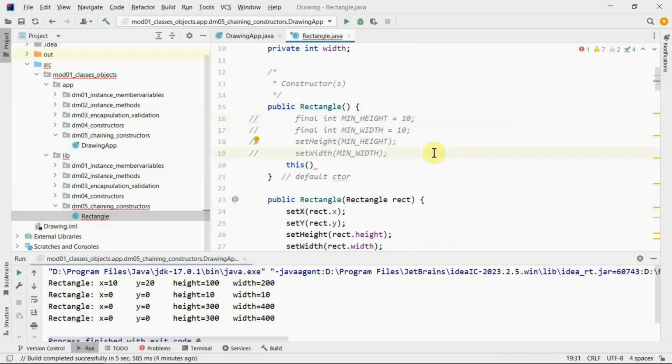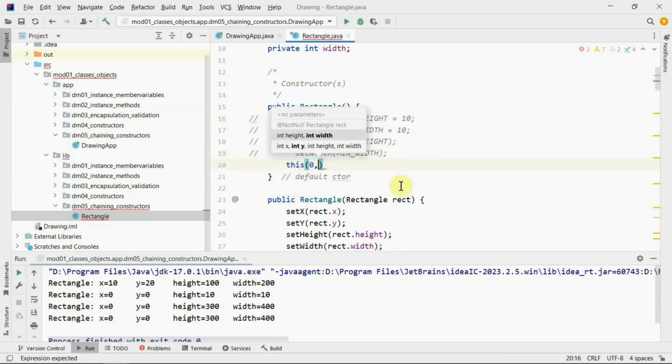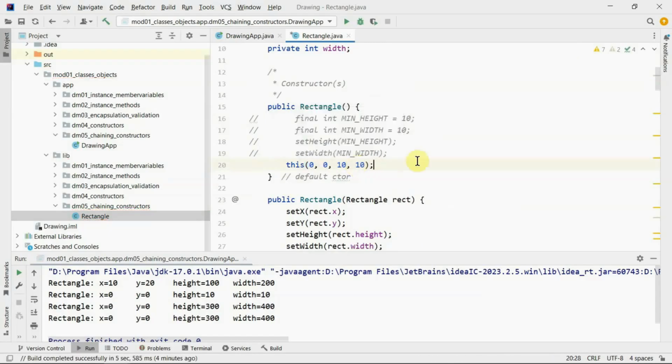Since the setters are not invoked explicitly, they get the default value at runtime, which is 0. So for the x argument, we pass a value of 0, for y as well. And then for the height and the width, we pass the value of 10. Let me just first pass 10 directly. Semicolon, reformat.